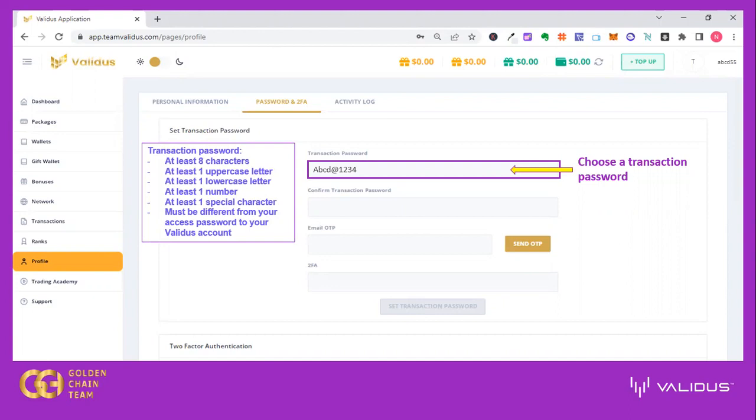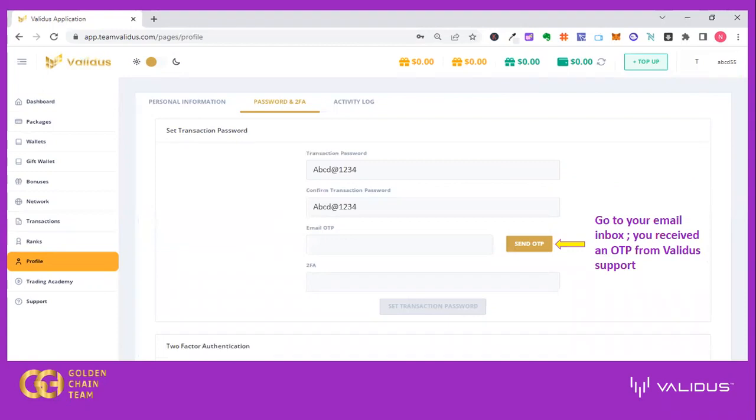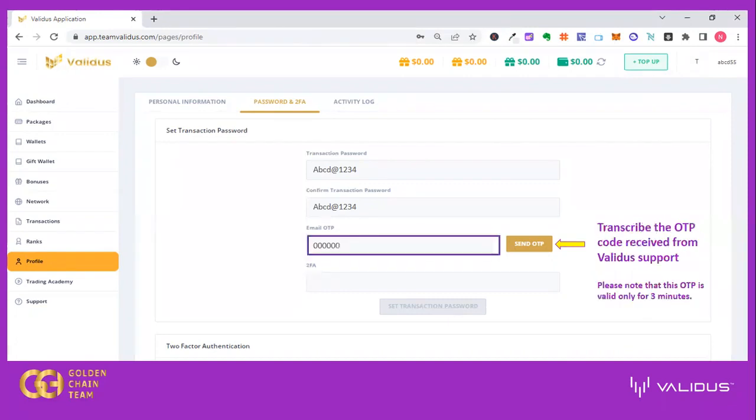In the second field, confirm the transaction password you have chosen. Then, click on Sent OTP, which means one-time password. Go to your email inbox where you will find a message received from Validus support containing the OTP. Transcribe the OTP code in the fourth field. Please note that this OTP is valid for 3 minutes.